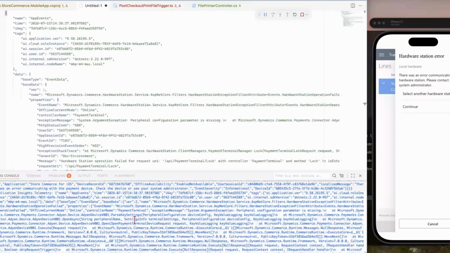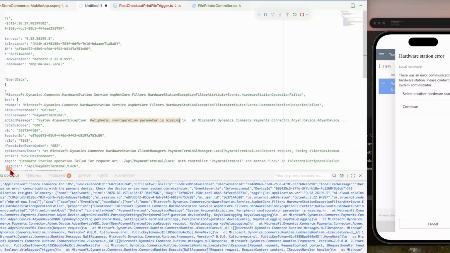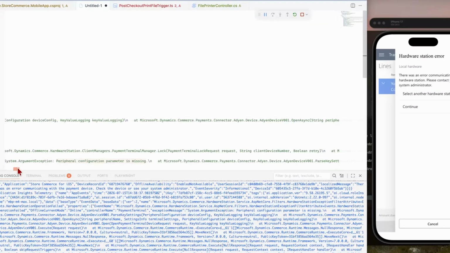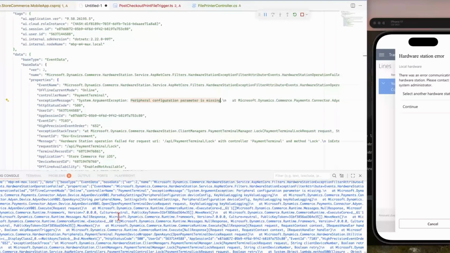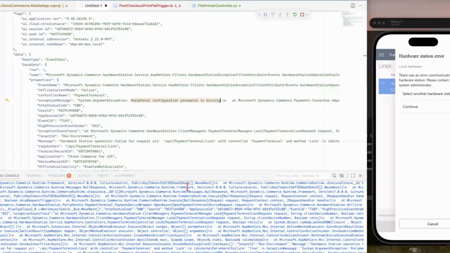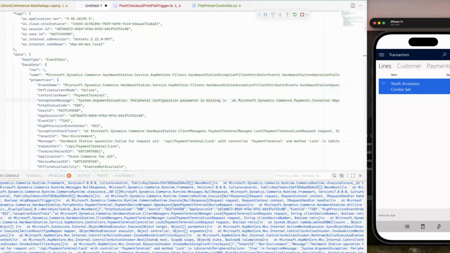I just took this exception here, and then on the logs, I can see exception message, peripheral parameter is missing, and you're gonna have some exceptions. So whenever you're doing your development, you're gonna have some telemetry on the console during the debug. So on your development, you can also investigate what is going on. In my case, it's just because I configured a payment terminal for this register, but I don't have it connected here for the demo. So we're just gonna continue.